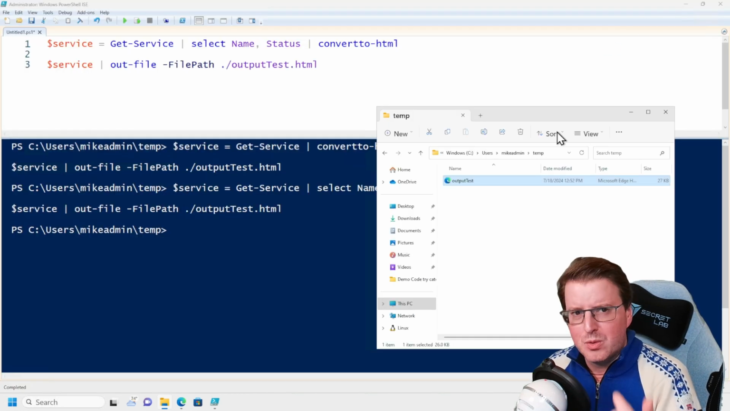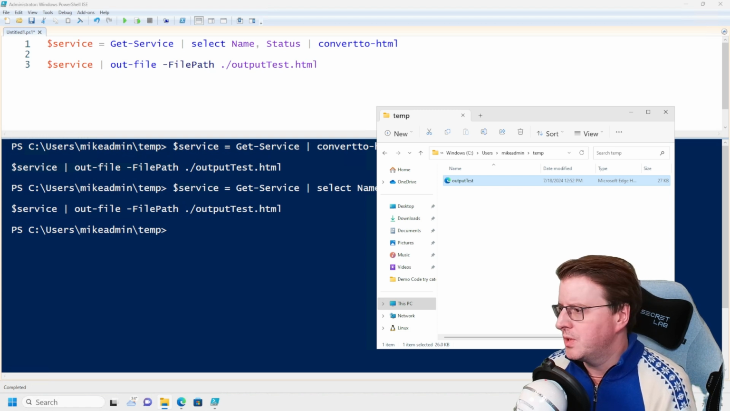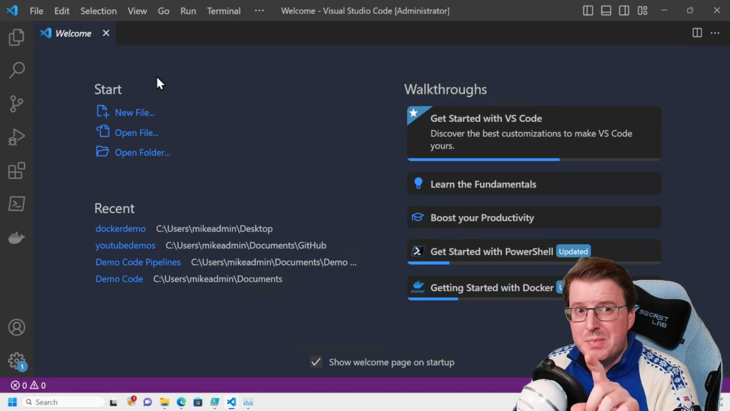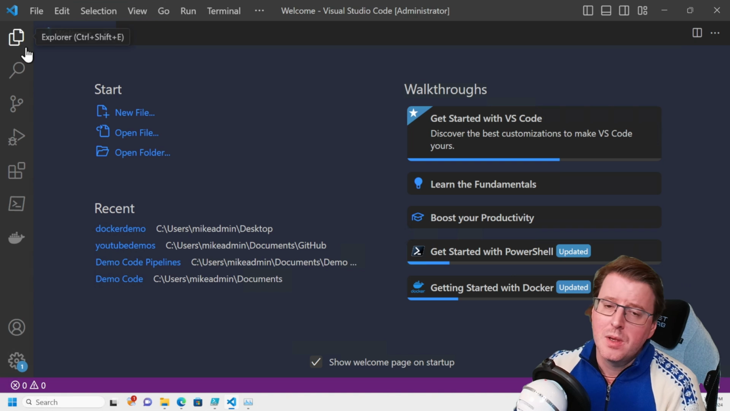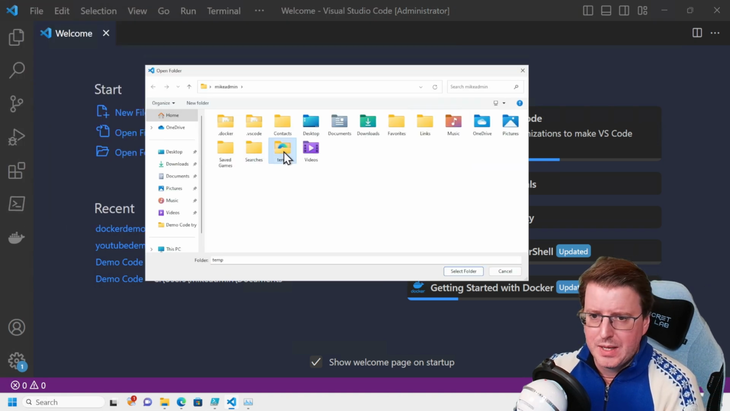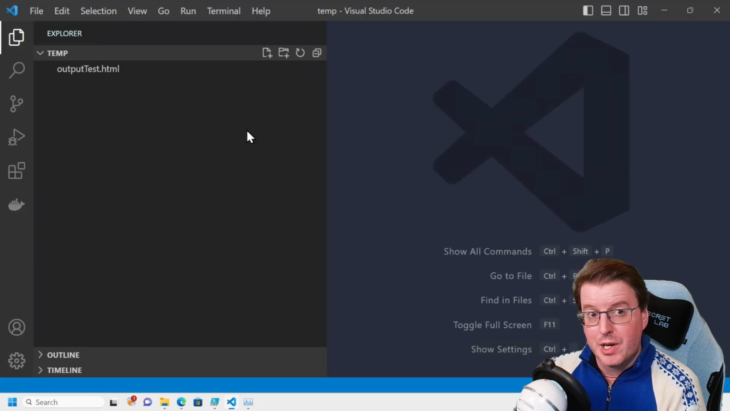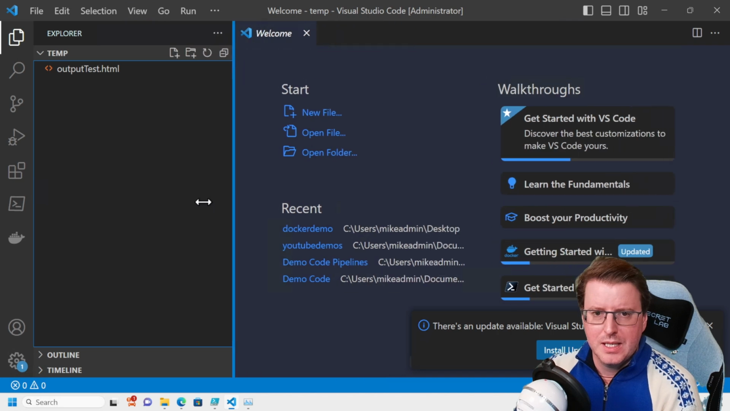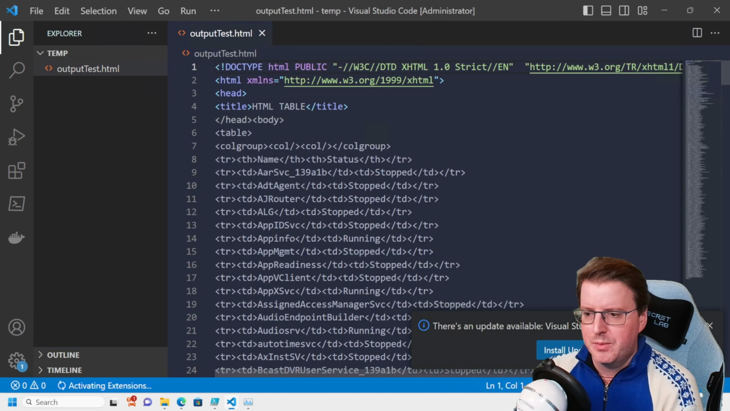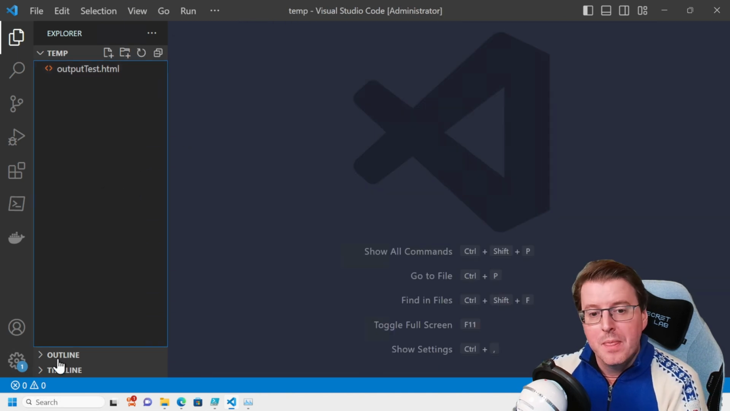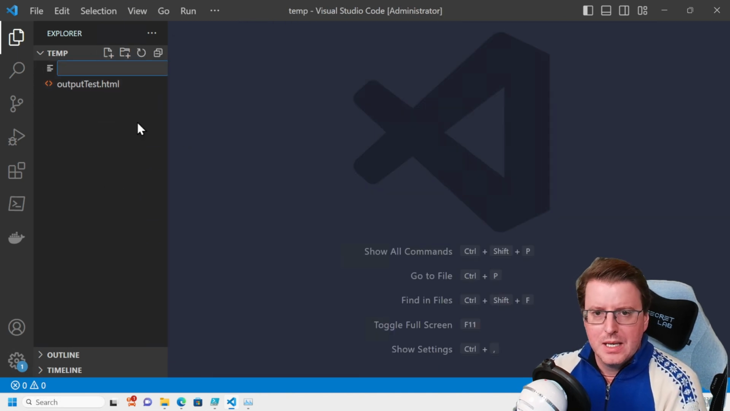In fact, let's do a real quick 1-2 on how HTML and CSS actually work. So let's do this bit in VS Code. I'm going to open a folder and grab that same temp folder that I had a moment ago. There's our output test.html. That's all nice, we can open that and see it. We don't necessarily want to play with that. We want to make a new file.